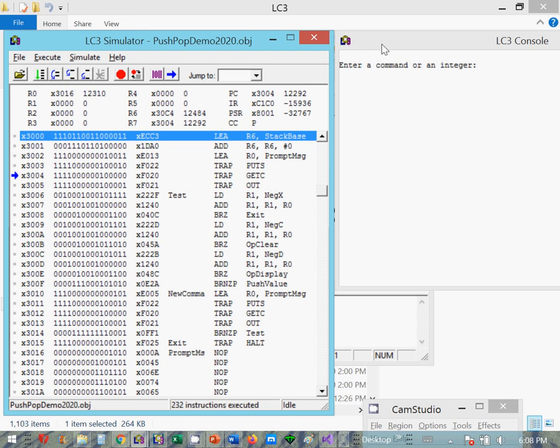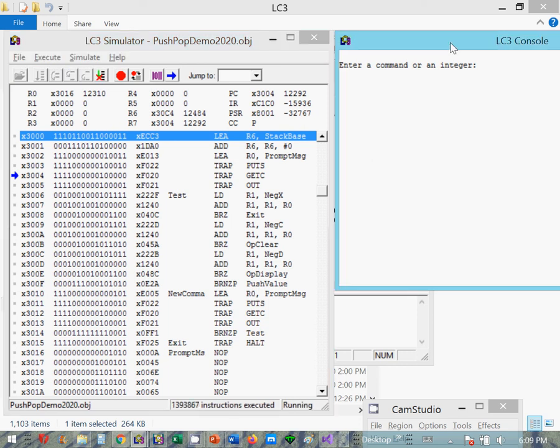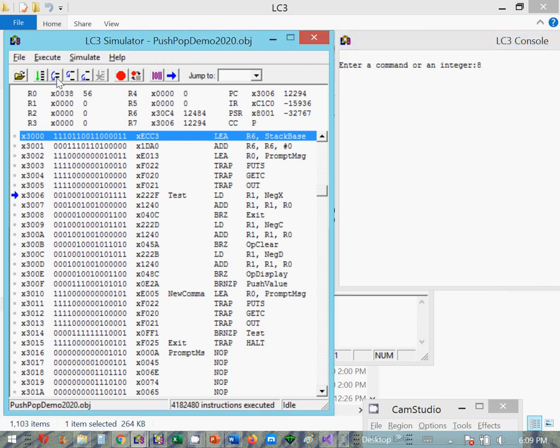And we get this standard output message. And then I'm going to execute a GETC. We see polling, and I'll enter an 8. Trap out will output that, or echo it to the screen. And then we go through this section called test. We're comparing the value in R0 to negative X, the negative value of the ASCII character X. And if it is an X, we branch to exit.